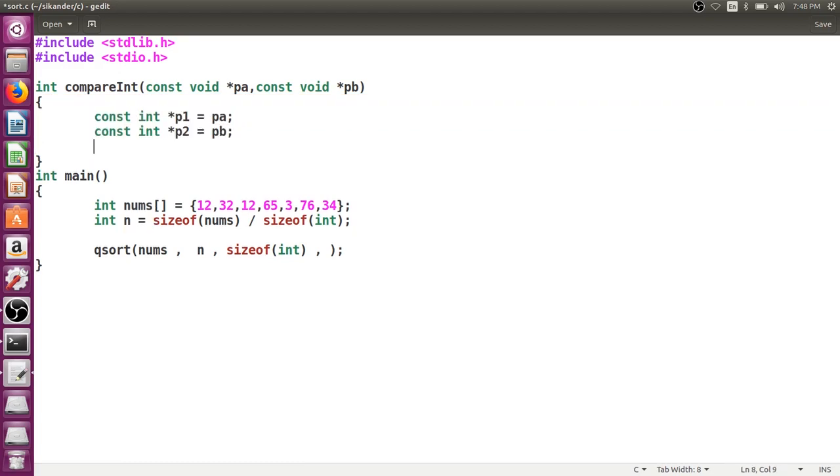Now you can dereference the pointers and get the values. You should return a negative value if the first one is lesser, return 0 if both numbers are equal, and return a positive value if the first one is greater. In order to perform this, you can just dereference the pointers and then perform the subtraction. Assume the first one is 12 and the second one is 32. The first one is lesser. What is 12 minus 32? Minus 20, negative. Now let us say it is 32 and 12. 32 is greater than 12. Then if you perform this operation, it will be plus 20.